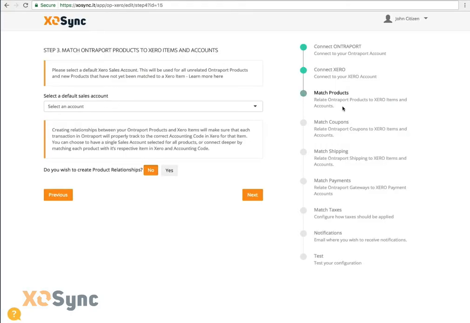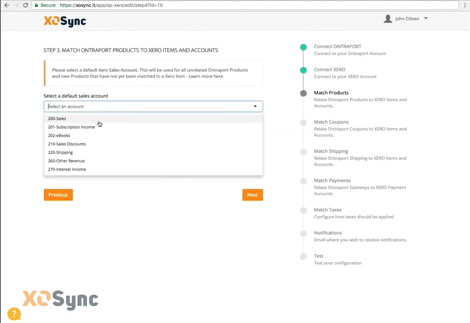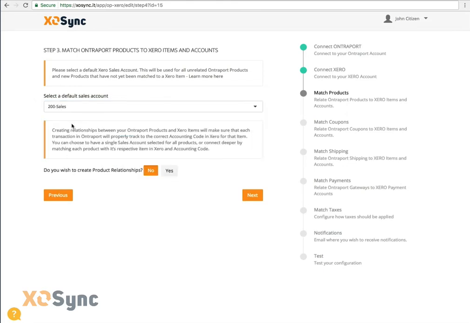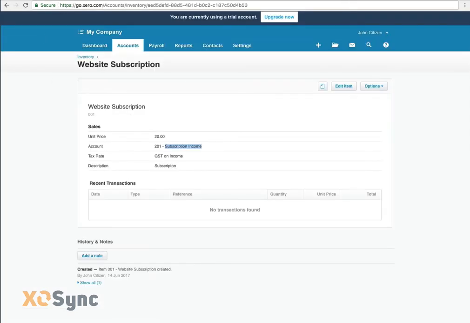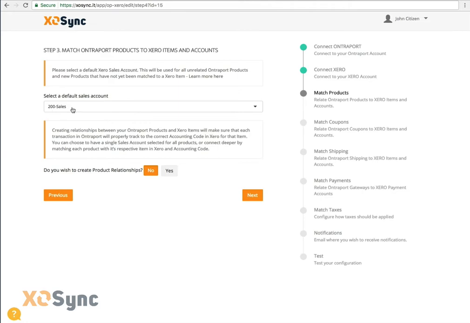The first step of connecting or matching products is to select a default sales account. Now, if you don't want to map every product to every item, you can simply have this selected to override all of the settings for all products in Ontraport. So if I don't want to match up particular products with particular items, I can select a particular account here that is going to be used for all sales or all product sales in the invoices that are created.